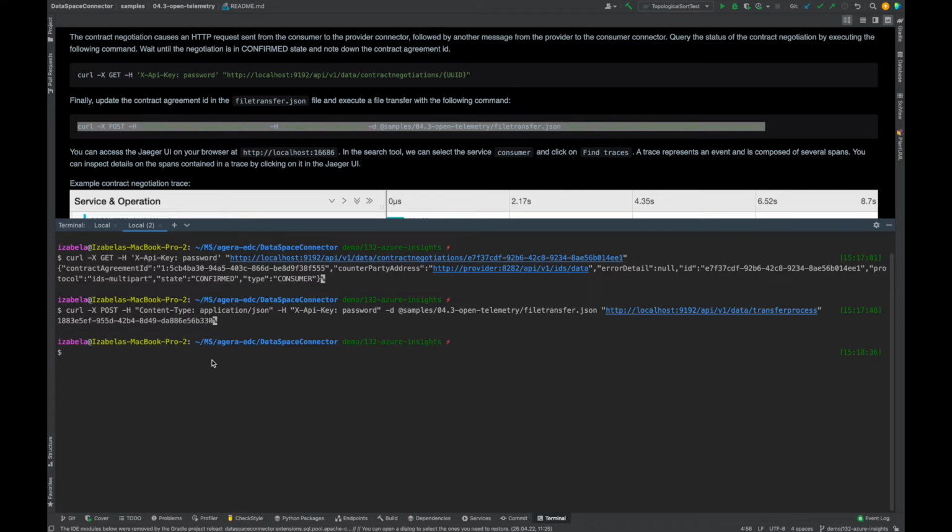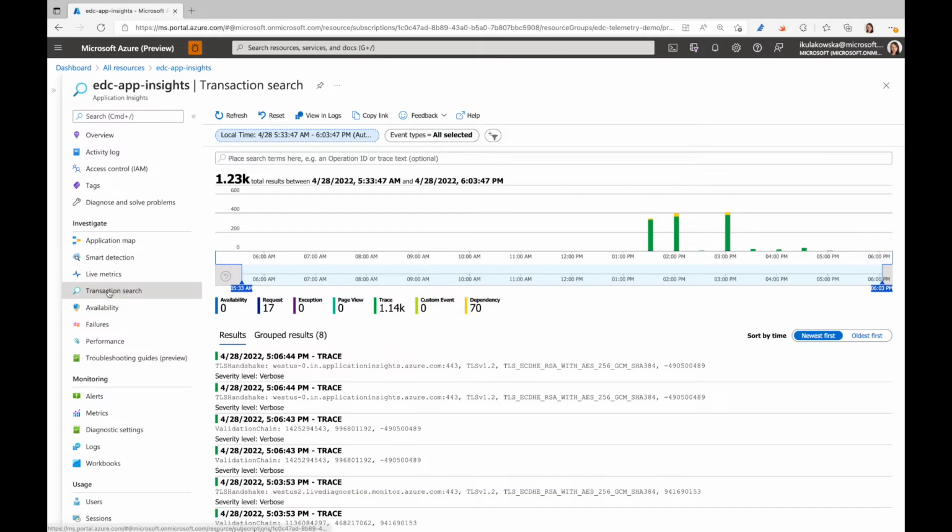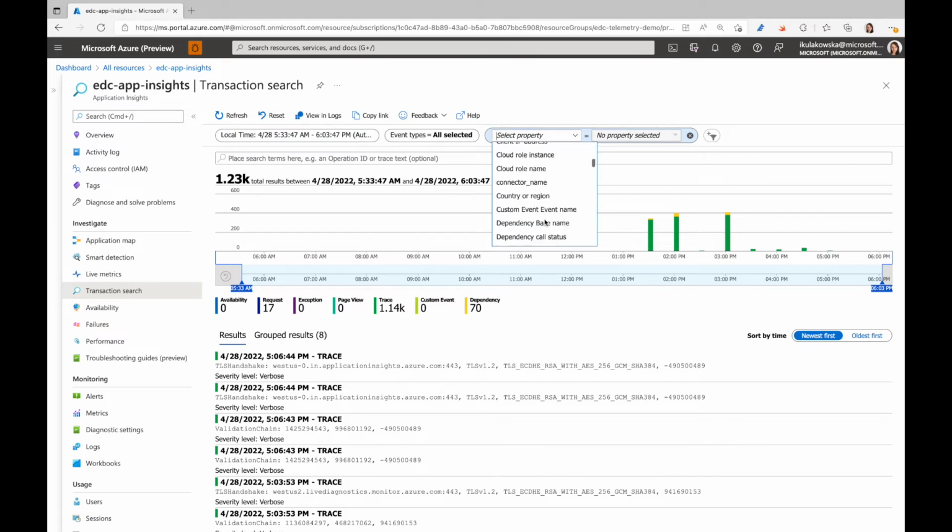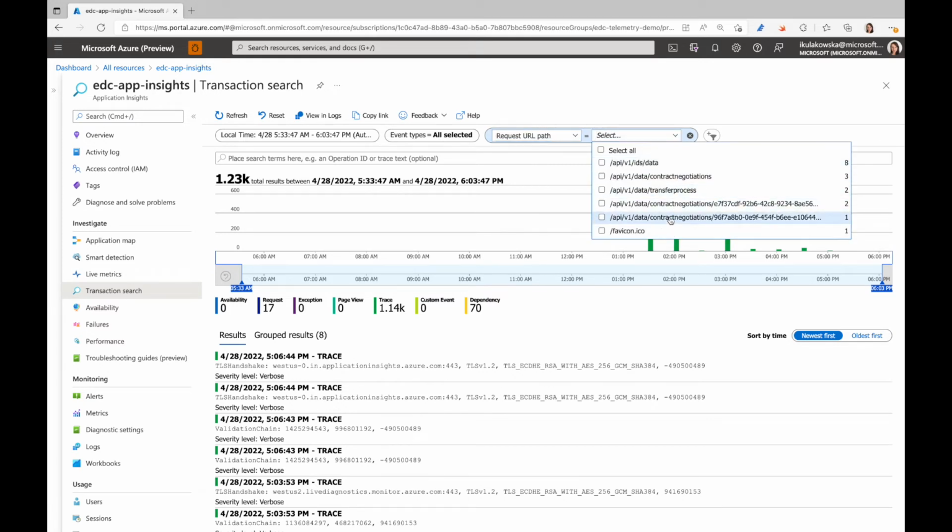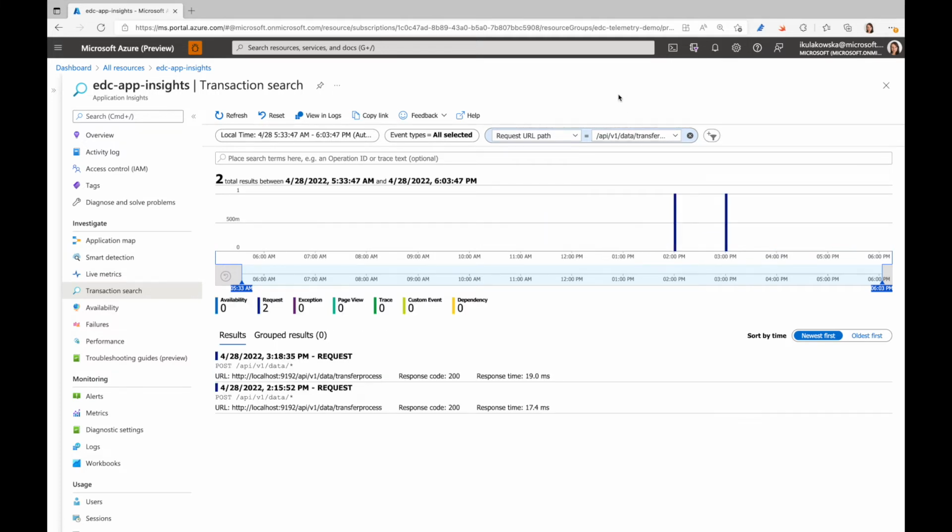Let's switch to Azure Portal, but now we will take a look at a different possibility to get to traces. Let's open Transaction Search, and here we can see all different transactions, including, for example, requests, traces, and exceptions. We can apply also some filters to narrow down the view, and let's apply a filter by request URL path. We will pick the one that we just called, a transfer process, and then we can see the requests on the top in the request list. By clicking on it, we'll be forwarded directly to the view with the traces.